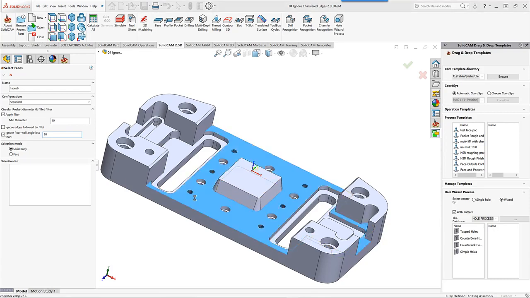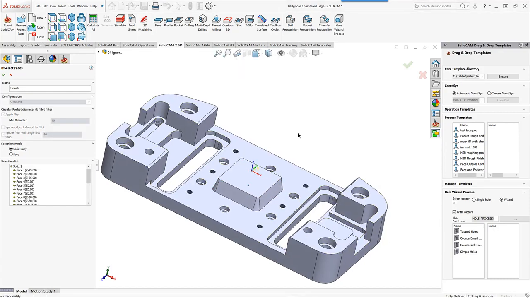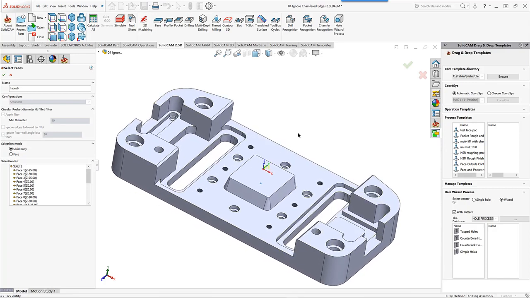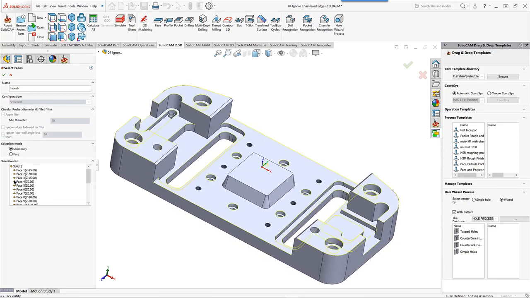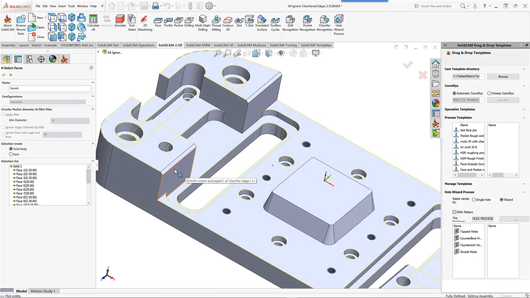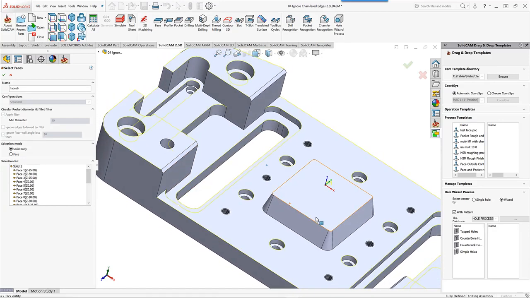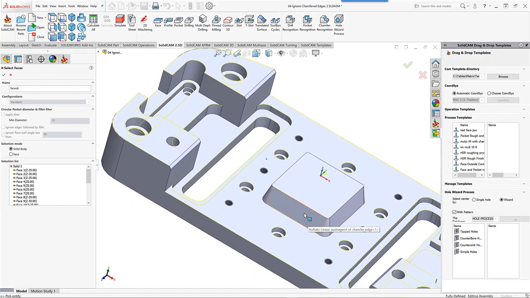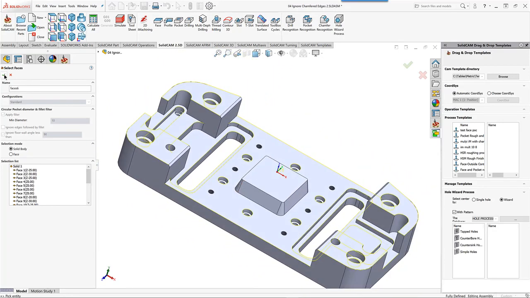We'll just click on the part, and you can see that every single edge has been recognized. You can see also the list over here on the side. And you can see that this edge over here was not recognized at all, as well as this edge over here. We'll just accept that.